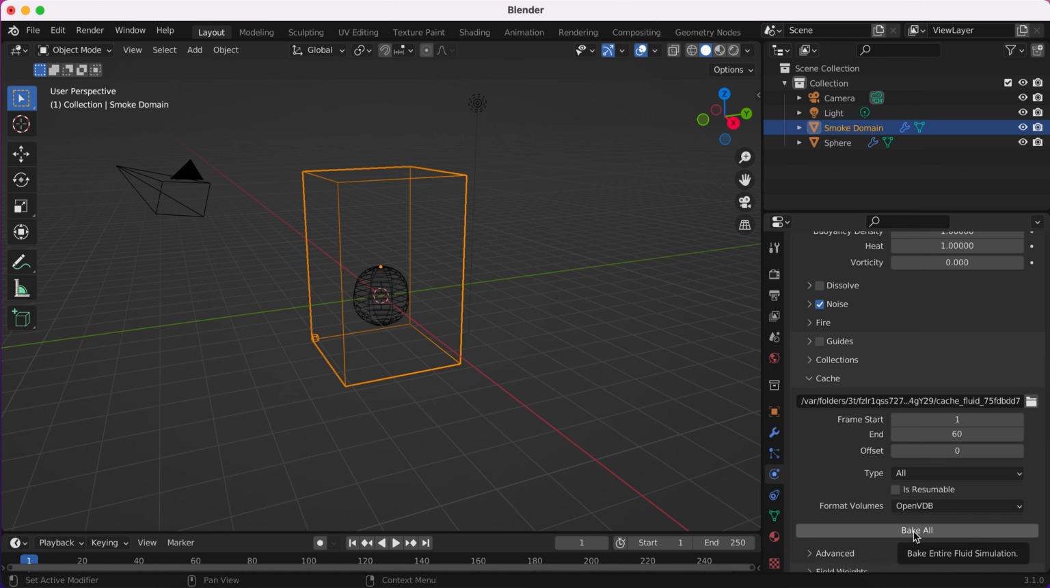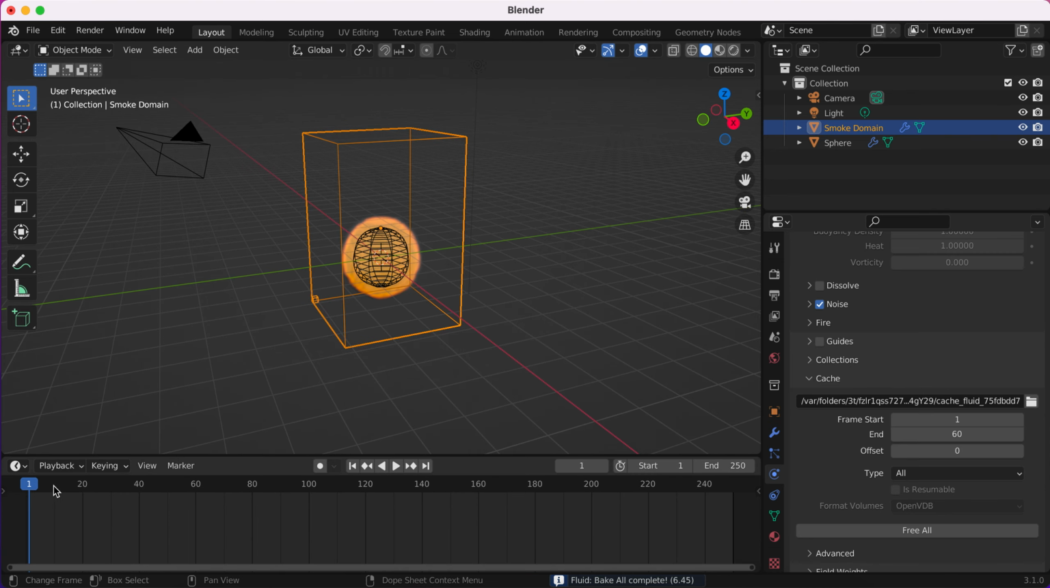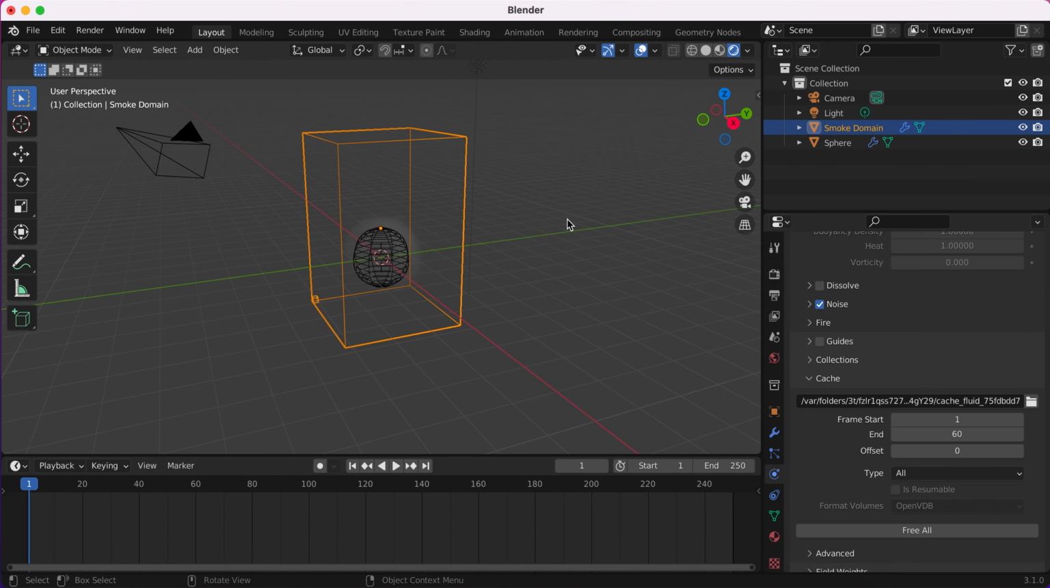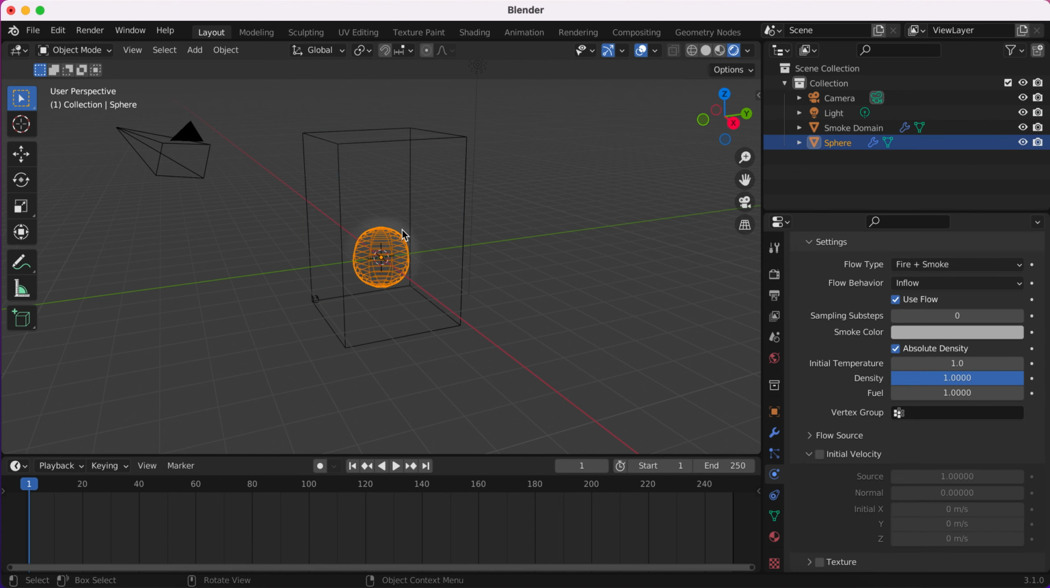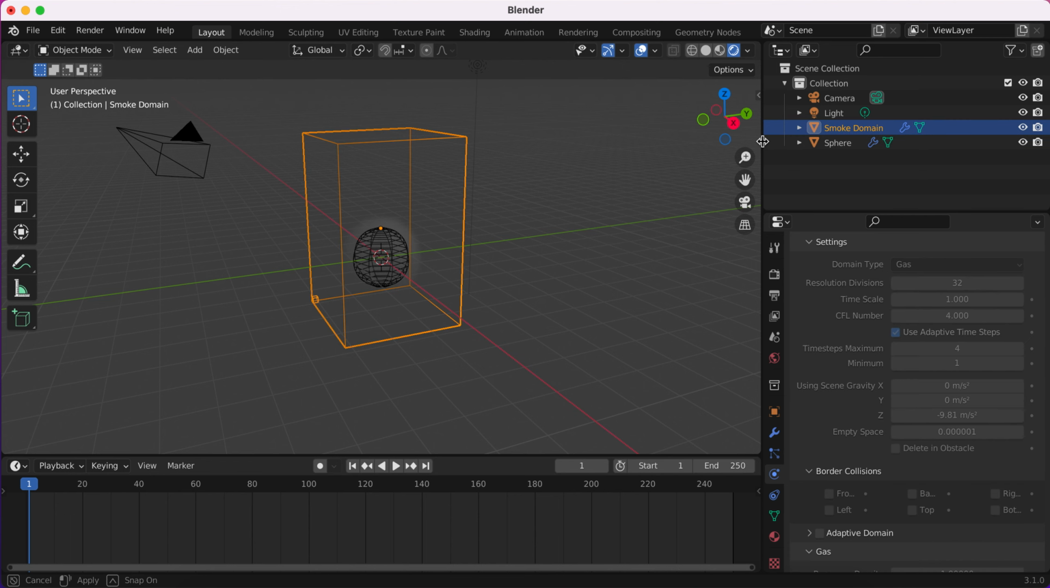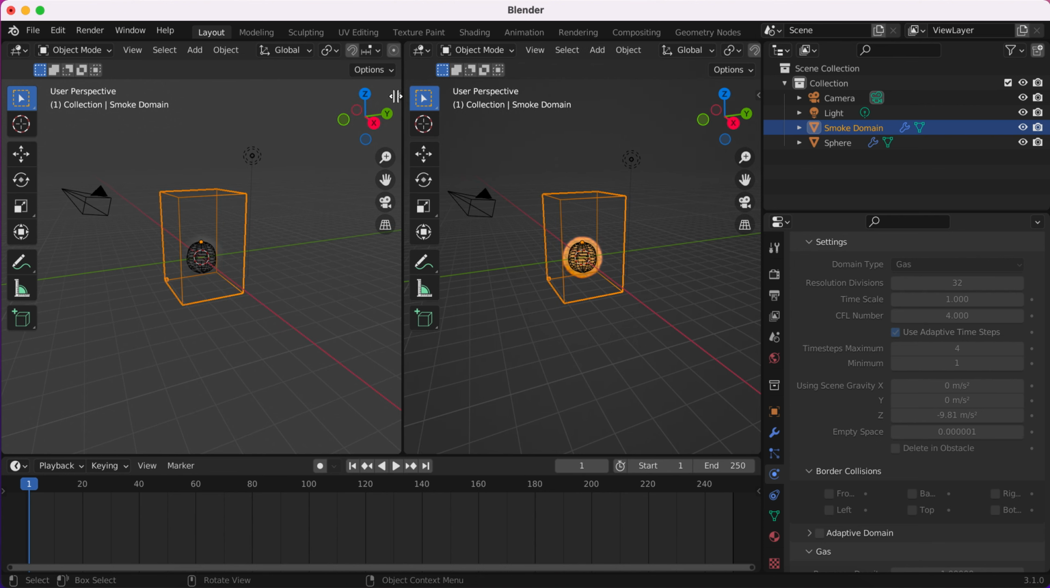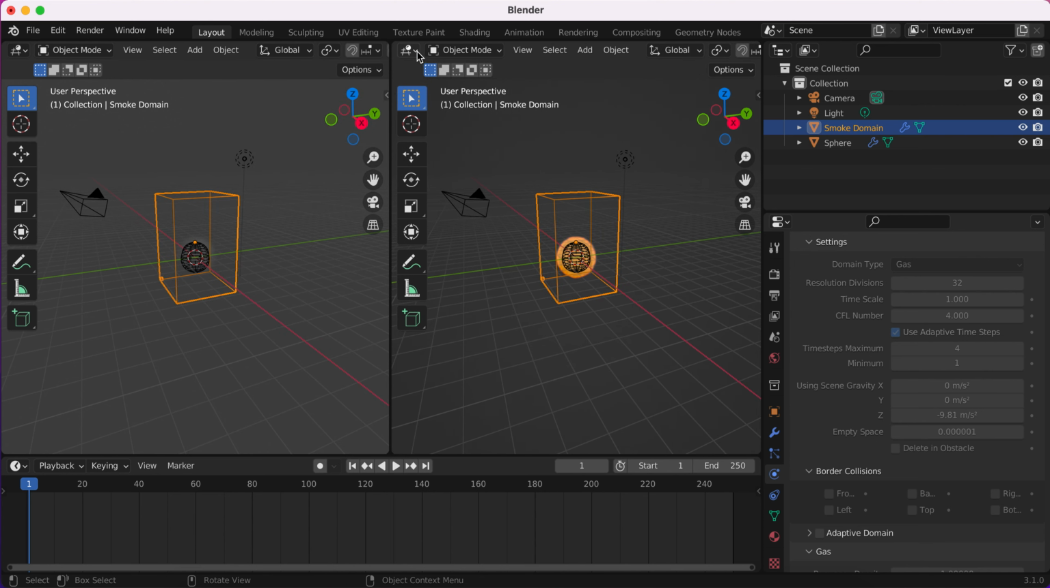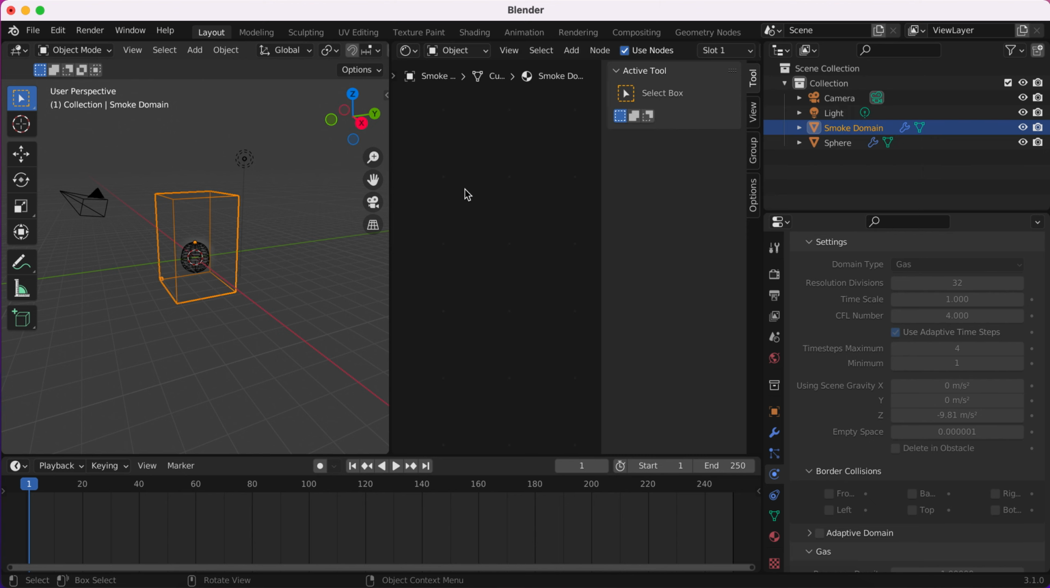Then bake all. We noticed the processing time is short, so we can see the effect. Yeah, can see it, but if you click this one you cannot see it because we need to add material and choose the domain and just split it and change it to shader.